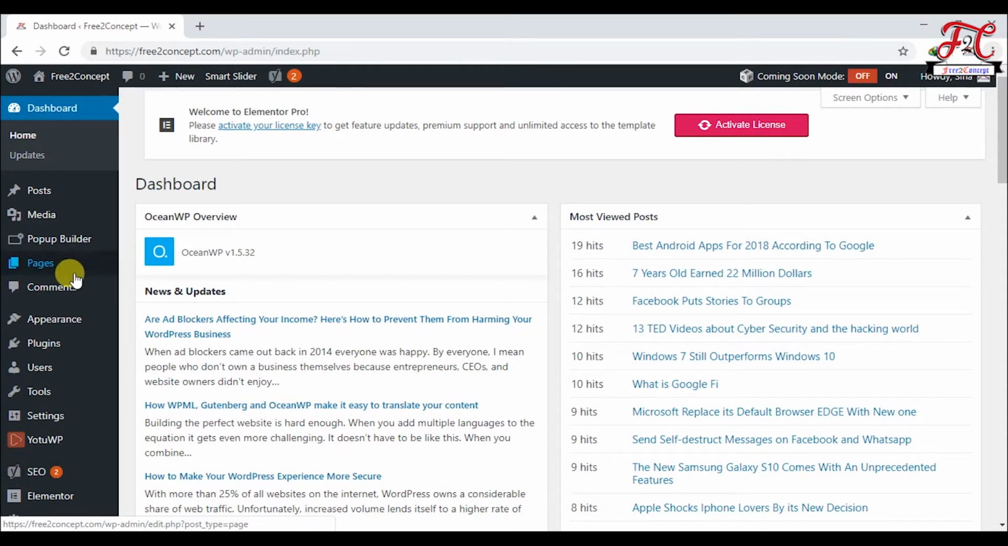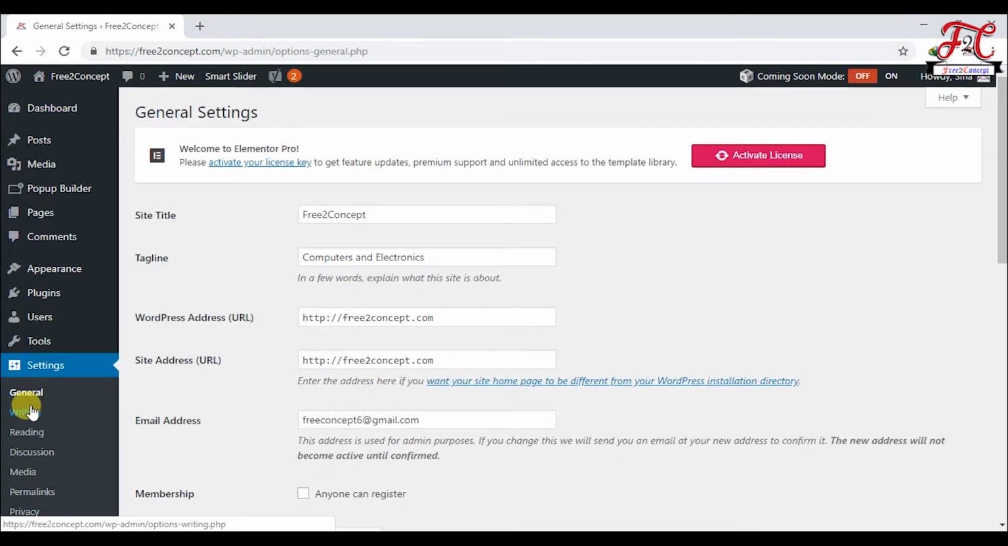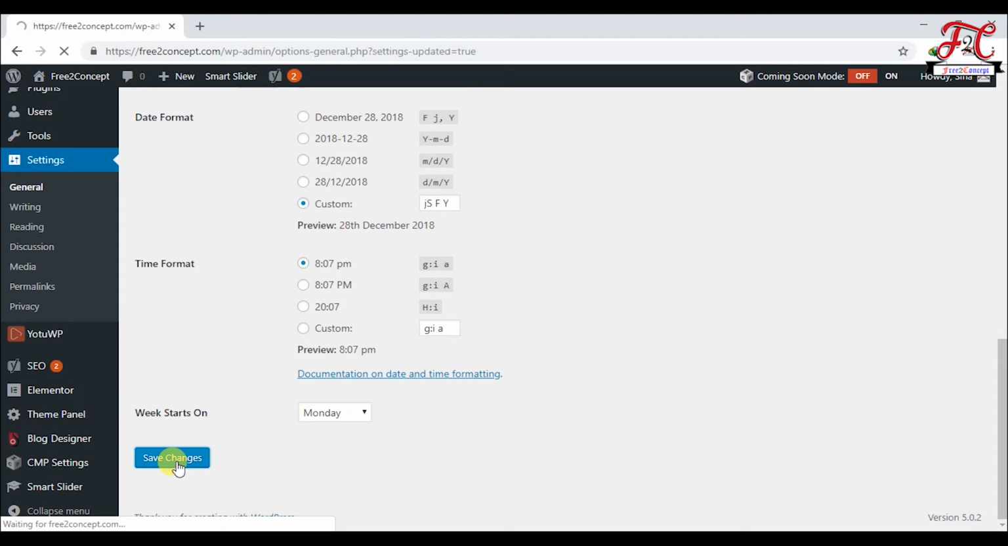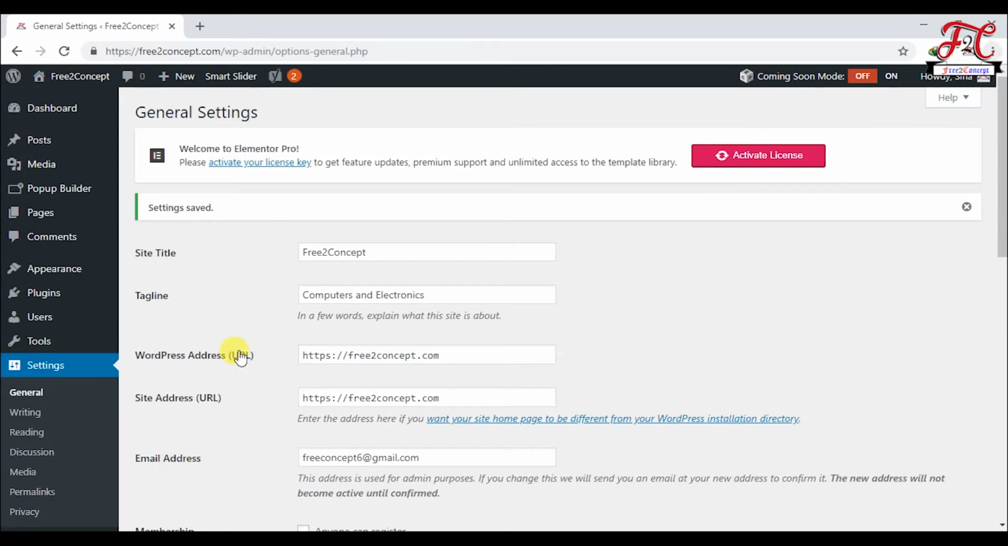First of all, we go to Settings, then General. Yeah, it's already in General, and add an S to both the WordPress Address URL and the Site Address URL. Add an S here and an S here. Scroll down and save changes. That's all.